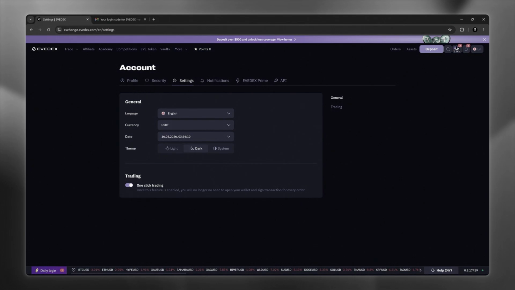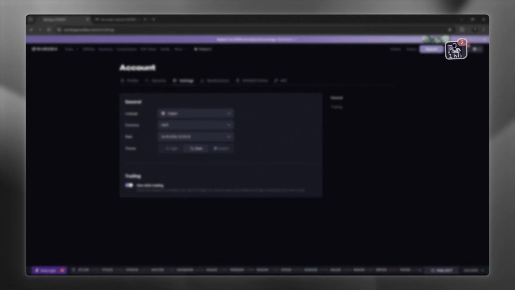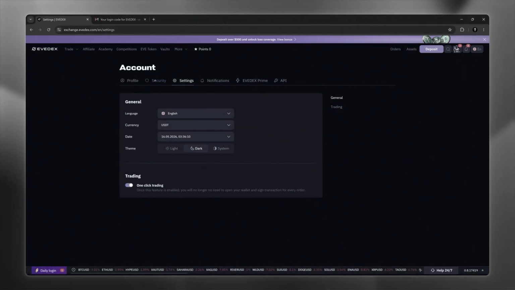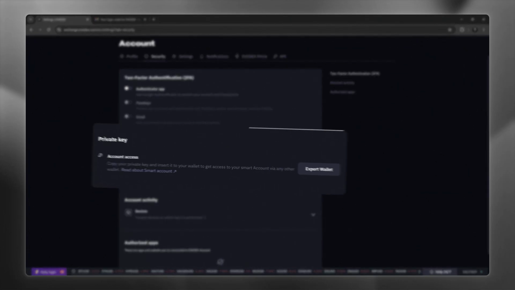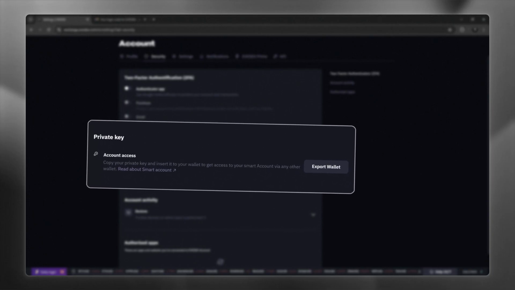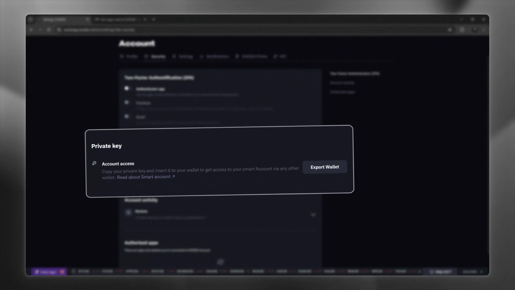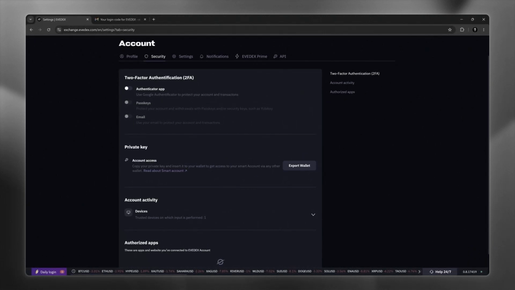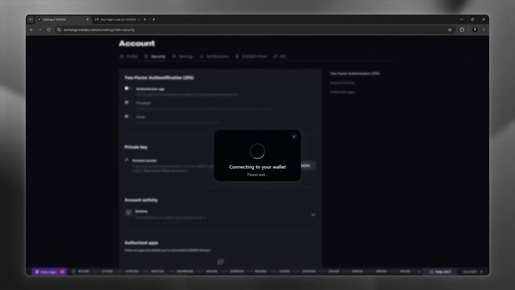There's one super important thing you need to know if you signed up with email. Click top right corner, profile avatar. Click Settings. Then click on the Security section and you'll see Private Key section. Here's the deal. When you create an account with email, EVEDEX automatically generates a wallet for you, and it's stored securely through Privy. But for extra protection and backup, you should save your wallet key or seed phrase yourself. Just click Export Wallet and you'll be able to copy it.